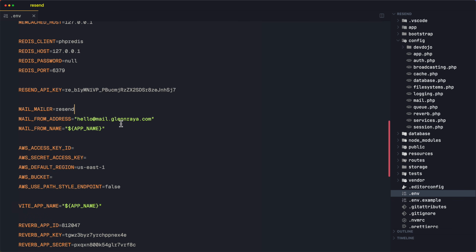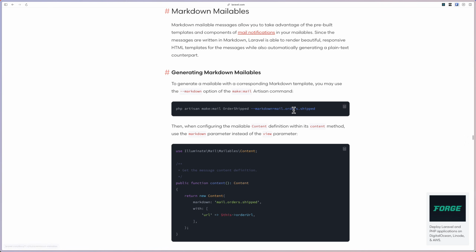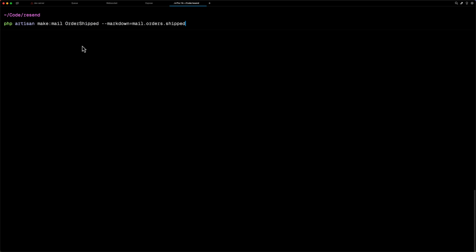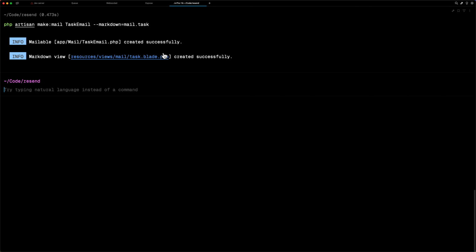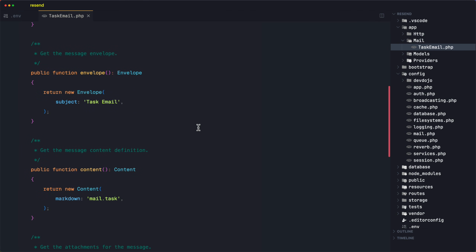After this, we can now generate our mailables in Laravel. We'll use Markdown mailables for this. So copy this command to generate the class and email template. We'll replace the order shipped with task email. And rename this template to just task, which will be located inside the mail folder under resources. So after generating the class and the email template, let's check the task email class. Let's change the subject of our email template to dev task. Okay, we're done with this class.